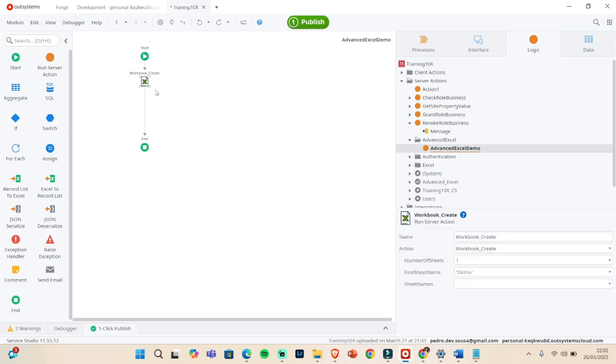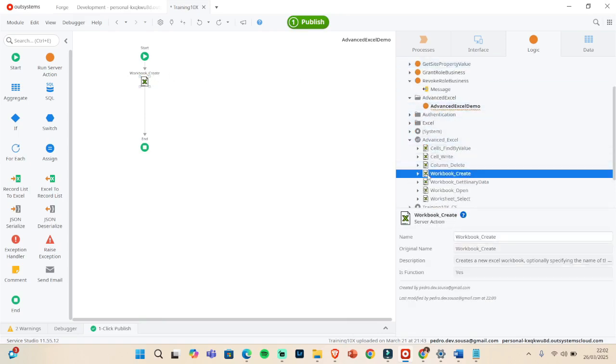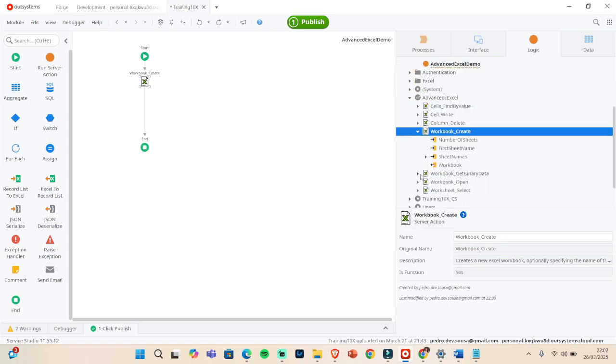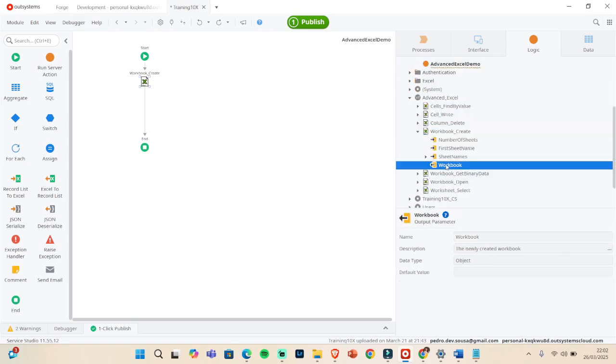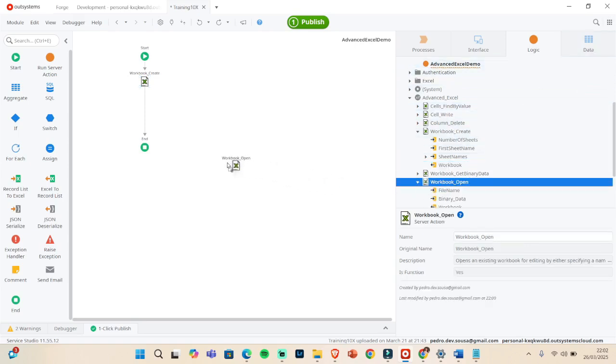Okay, so right now we have workbook create. So let's see what this generates. So we have our workbook, the object, that's exactly what we need. Okay, so let's do that. And now let's grab the workbook open.